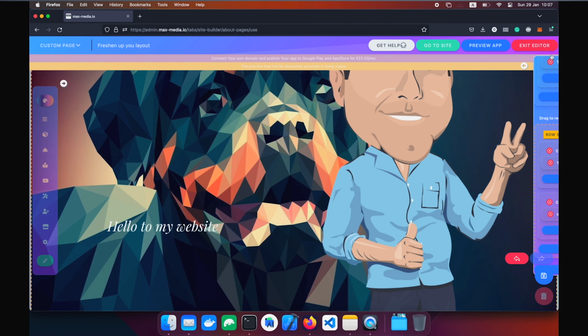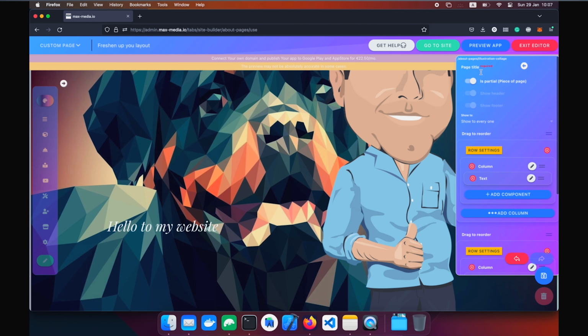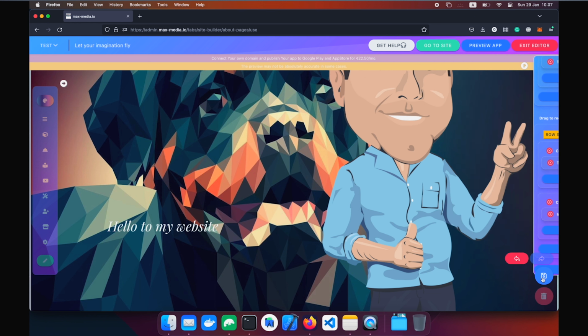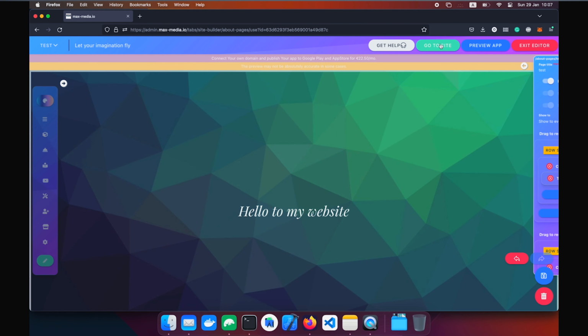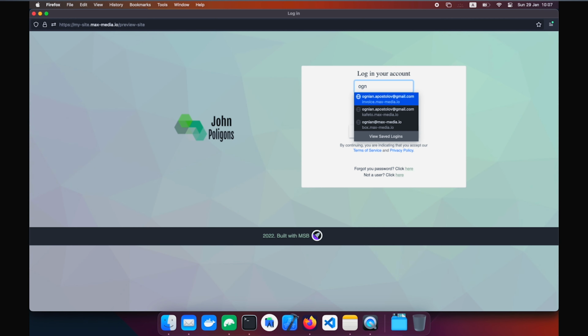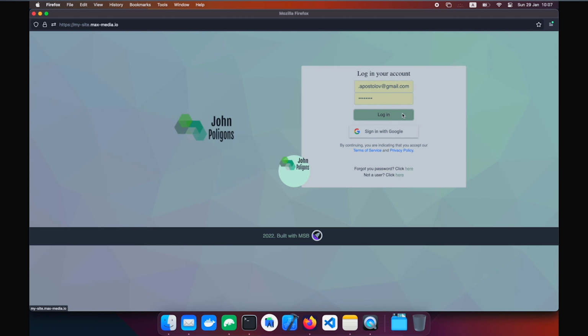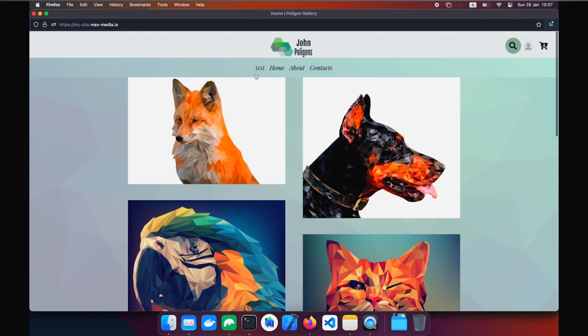Let's save this. First I need to add a page title. Let's call this test. Save it. Now when I save a new page, it's going to ask me if I want to add this page to the navigation. I'm going to choose yes. And then I'm going to click on go to site. In here I'm going to add my email and my password and click on login. And in here I have my test page.